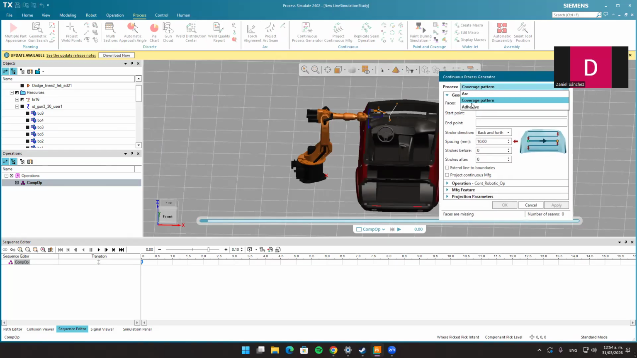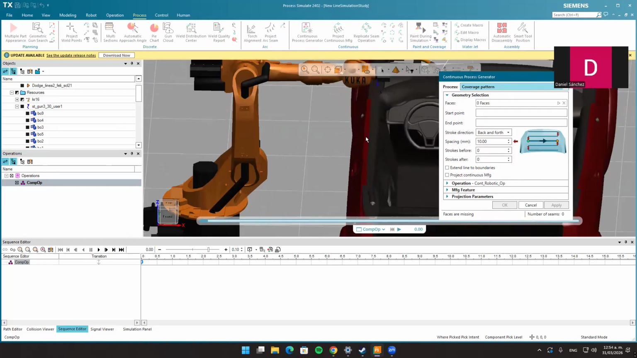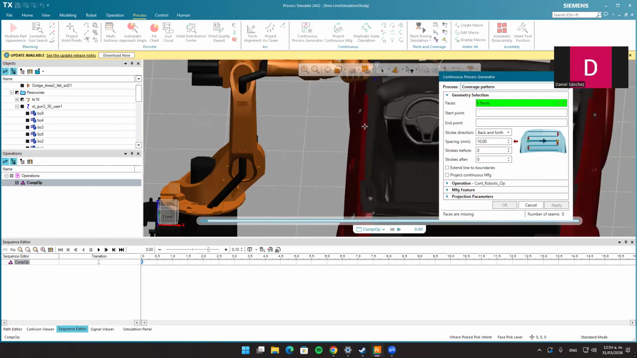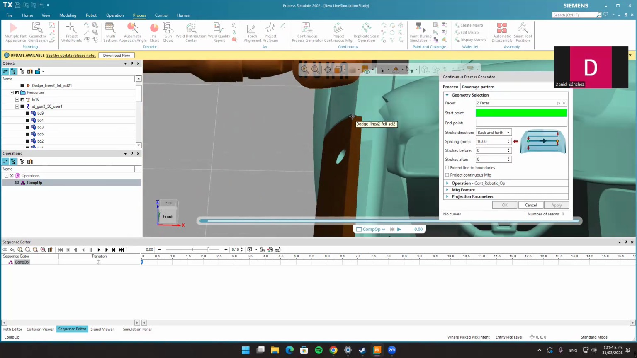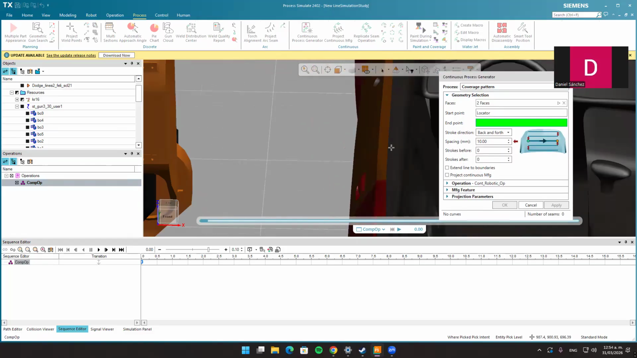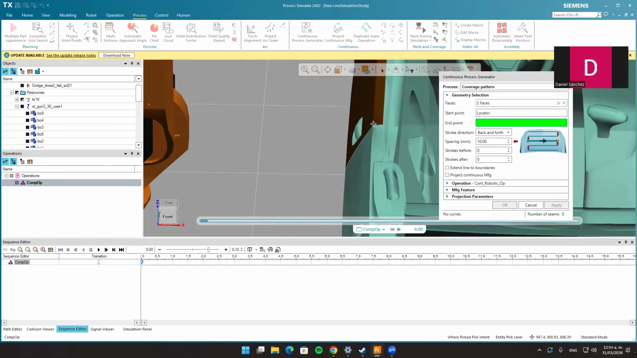Then we need here to select the coverage pattern, and here on faces, we need to select the parts that we are going to weld. This one, in this case, and then we need to select the start point and the end point of welding, like this.